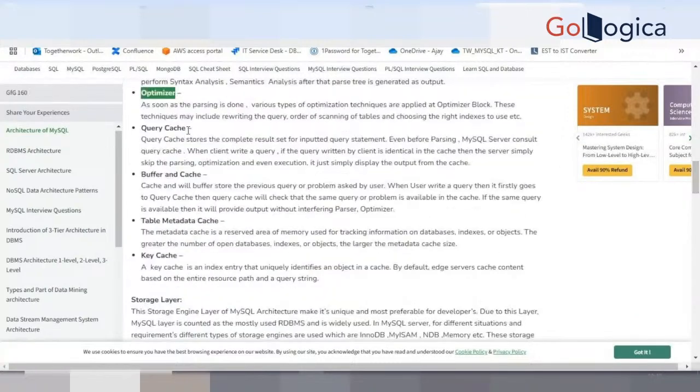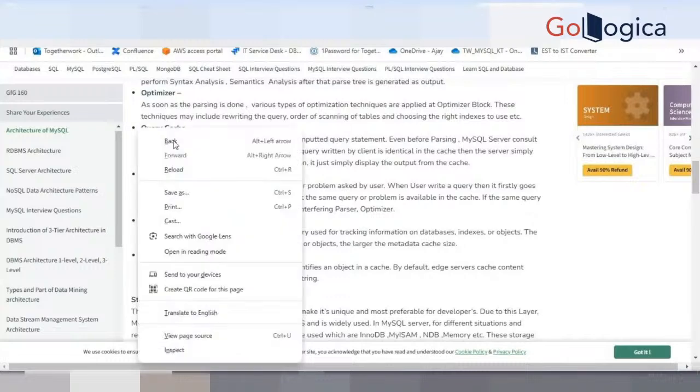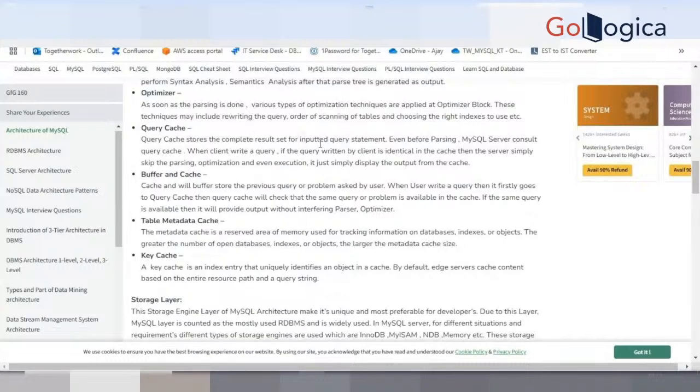There is a query cache. The query cache stores the complete result of the inputted query statement. For example, you run one query for the first time, and it takes 20 seconds to run. The second time you run that query, MySQL will return it in 0 seconds, because it stores the output in the query cache.